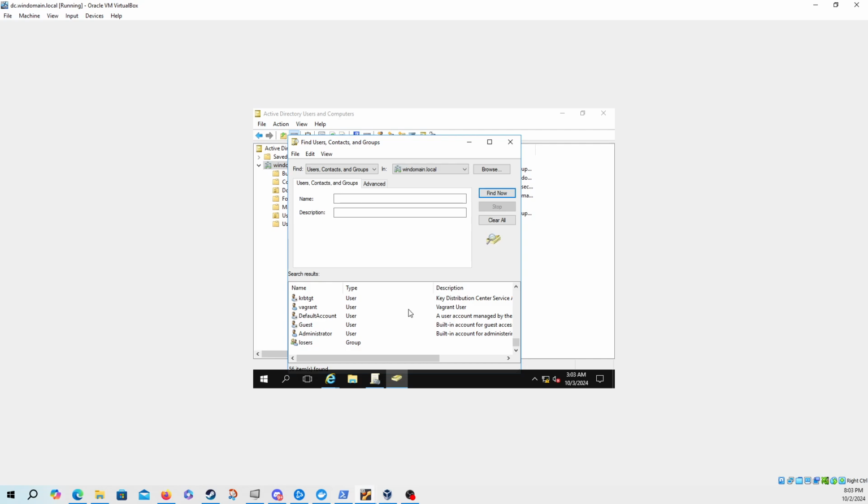Yeah. Let's cancel out of here, and then we're just gonna do a find. So right click the windomain.local piece on the left side. That works too. And then find, and then we're gonna click on the drop down right there. Yep, computers, and then find now. So you actually do have it. Yours worked better than mine. So right click that and hit properties.